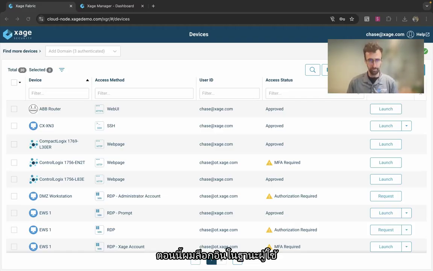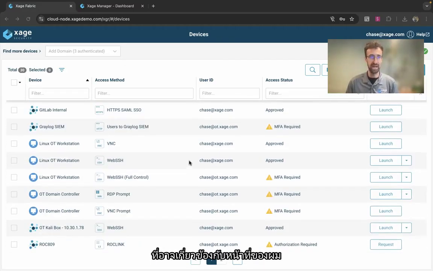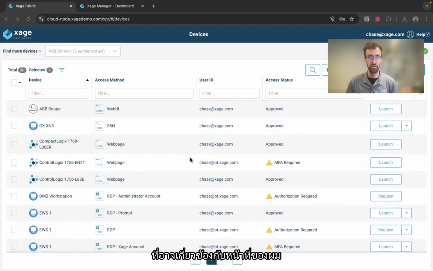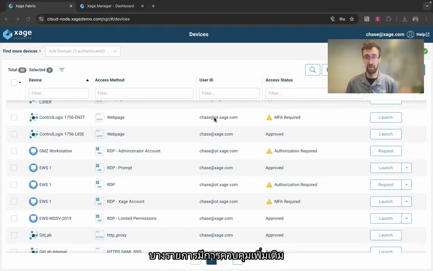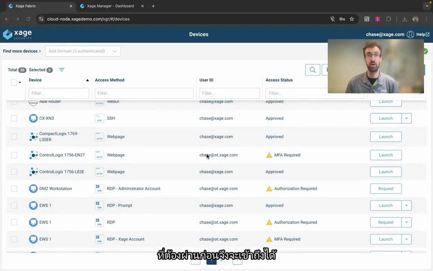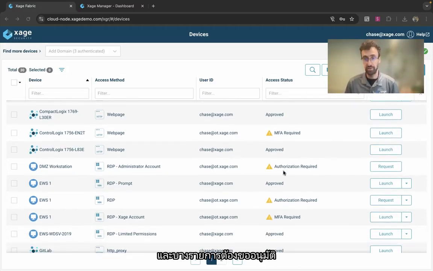So right now, I'm logged in as a user and I can see all of the assets that I might potentially have access to for my job. Some of these have further levels of control that I would need to get through before I would be allowed to access them. You can see some that have an MFA requirement and some that have authorization requirements. So for this authorization requirement one, I'm going to use this to demonstrate just-in-time access.